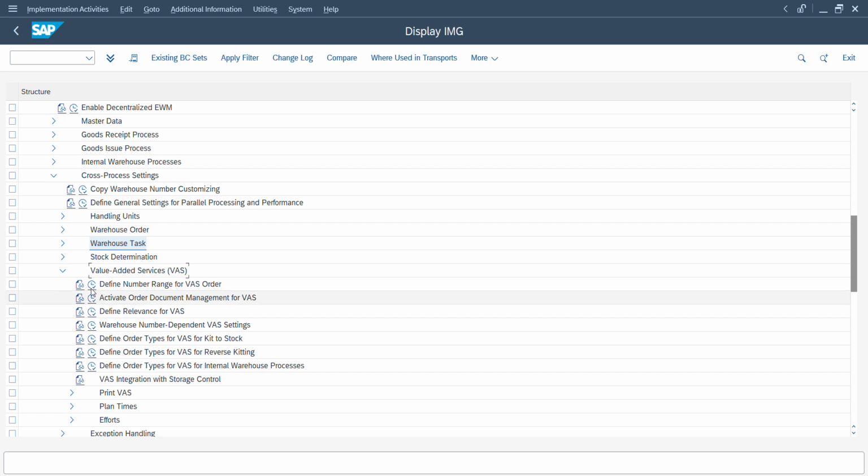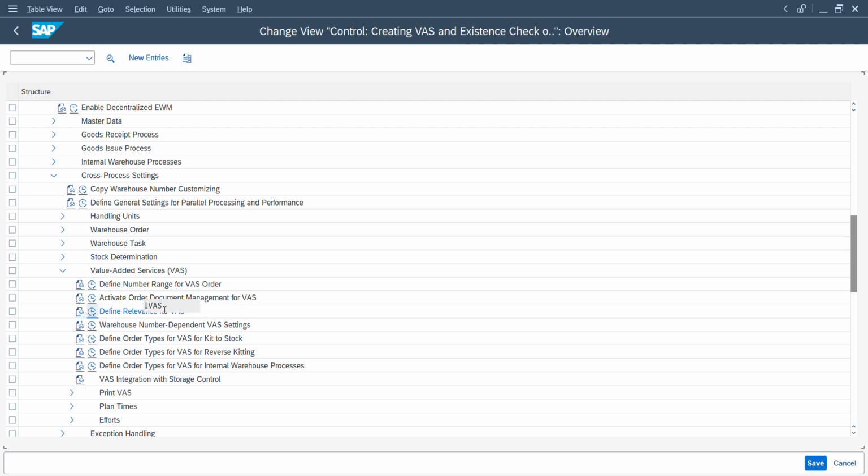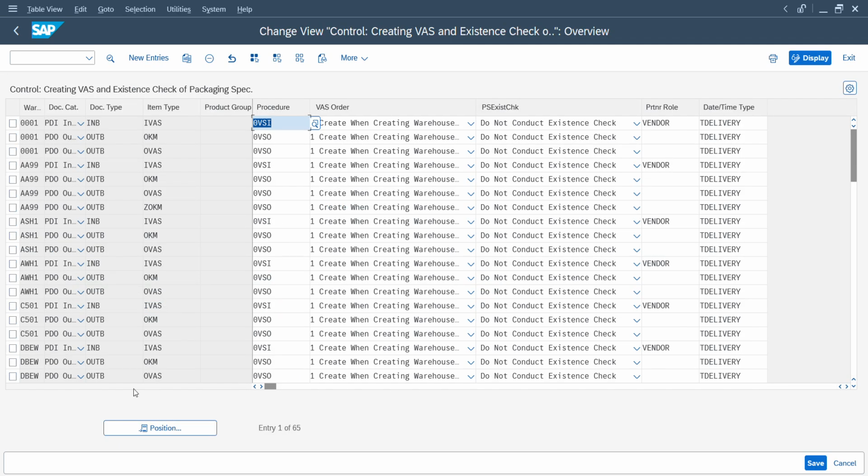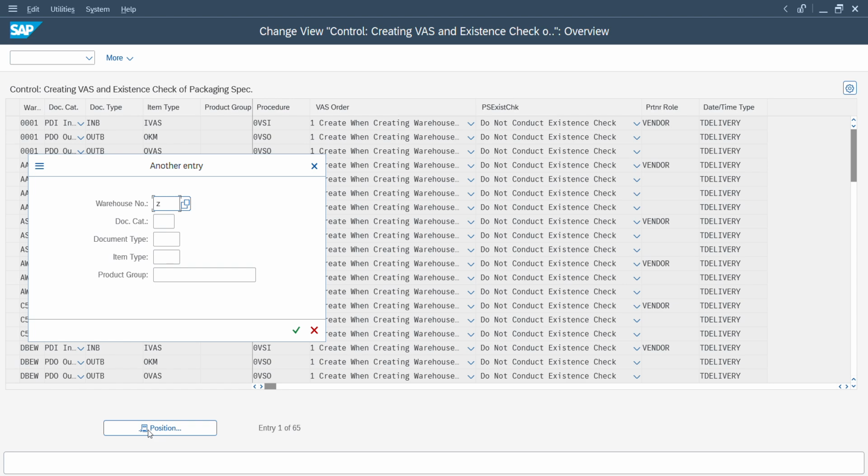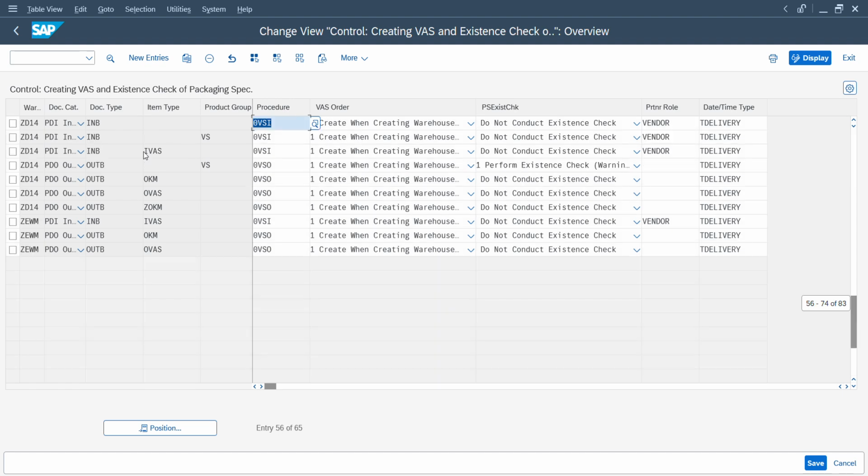Define the number range. There is nothing special which has to be explained here. Activate the order document management. Sometimes I've seen that an error comes, so activate this checkbox. It is just a checkbox, you don't have to do anything. Define relevance for VAS. This is an important factor. Do you want to restrict your VAS order creation or search for VAS based on a specific item type, so that only when the material delivery line item has a specific item type, then only it should be created? Or you want any item type, but the document type has to be this, and the material master set up for VAS.